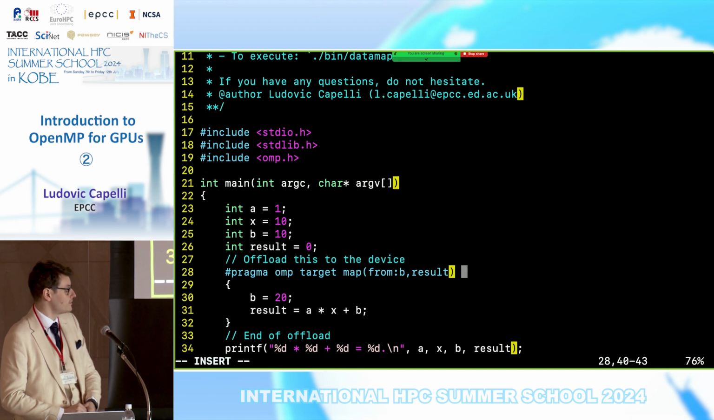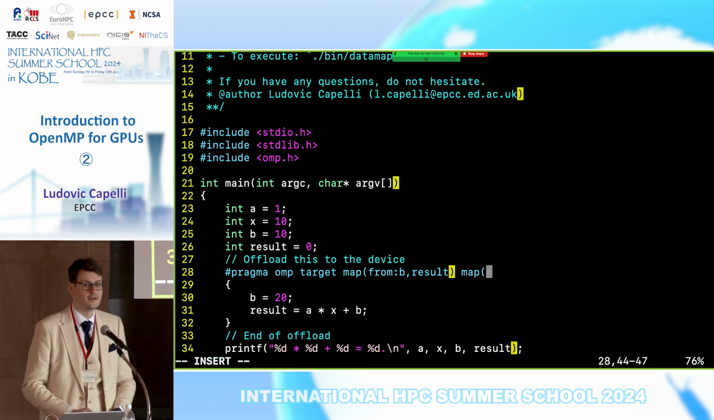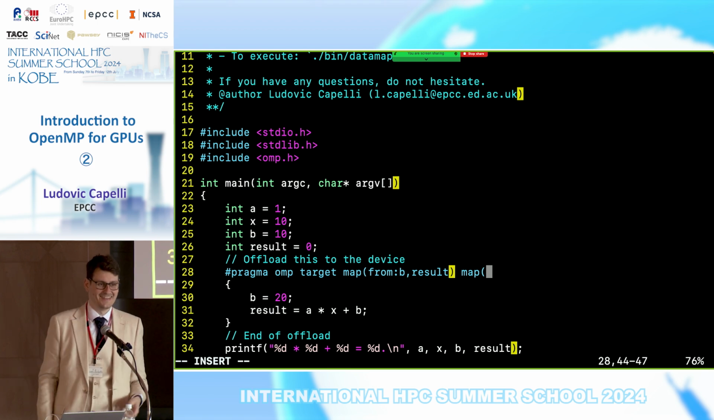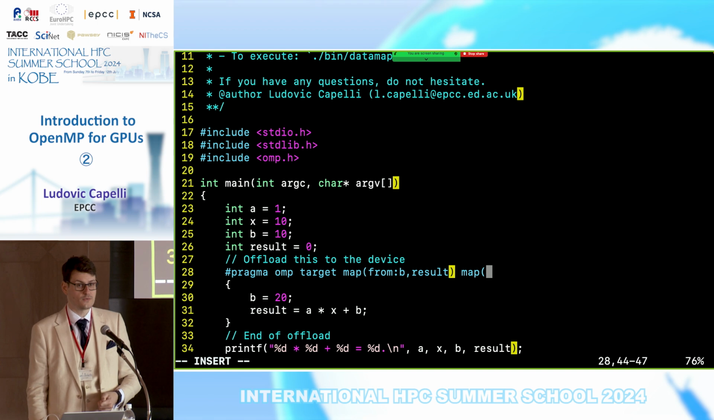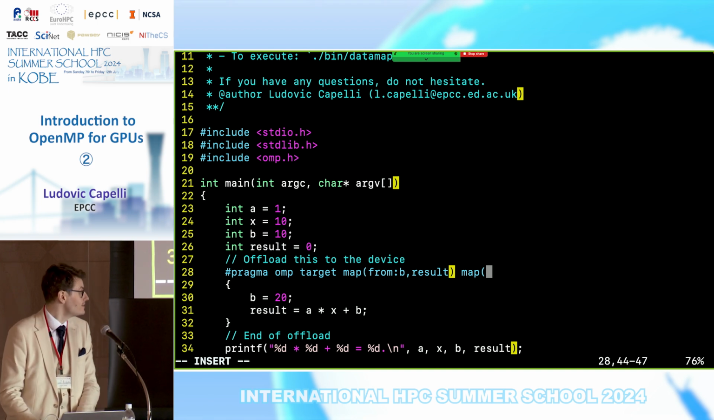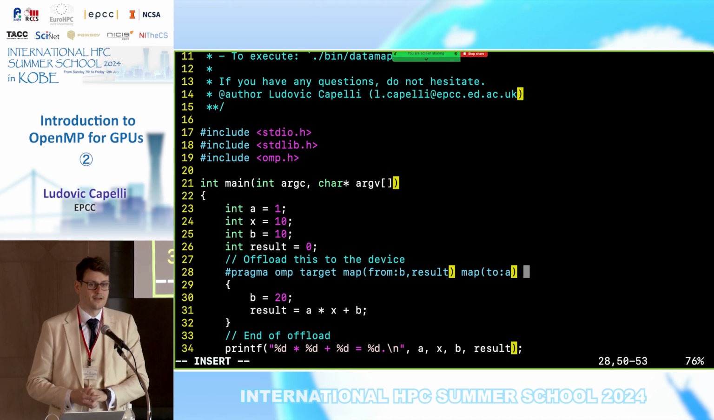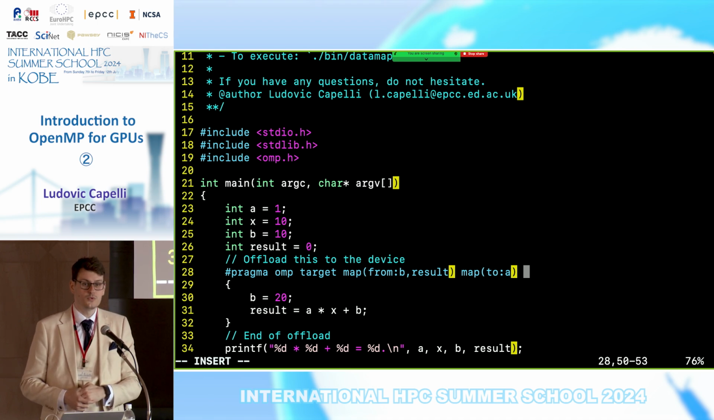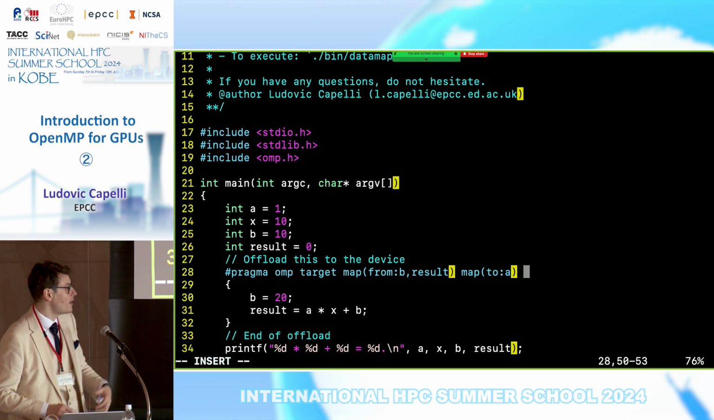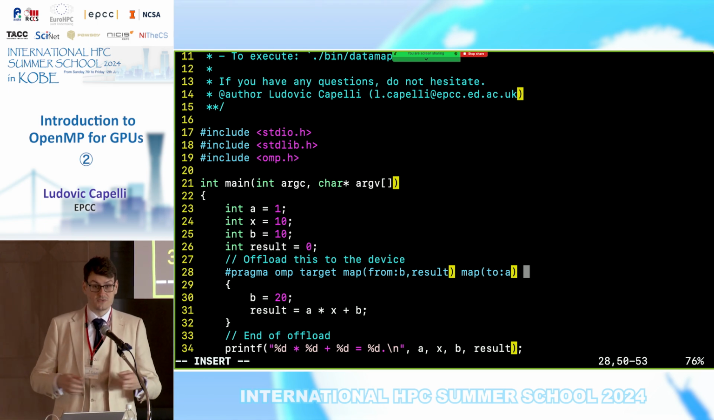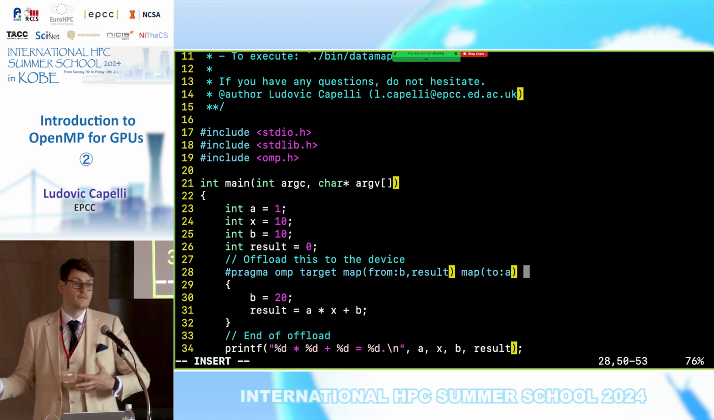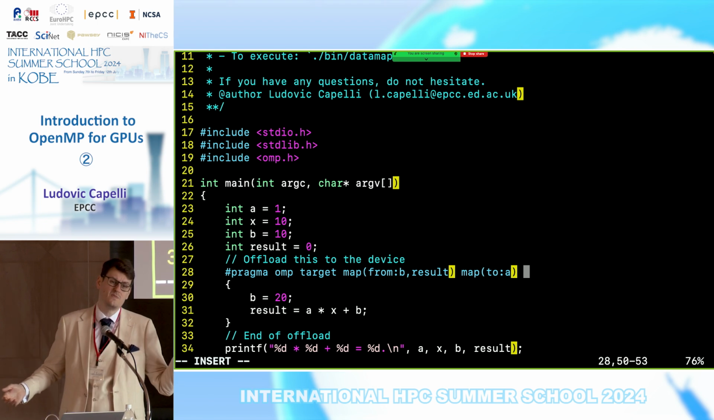Okay. A. Who says "to"? Who says "from"? "To from"? Okay. Yes, it's "to". We need the value at the start, but we don't need it at the end. So "to". Okay. From? "To from"? It's "to" indeed. Same. All these types of read-only variables are "to" by definition. We'll need the value at the start, but we'll never return it, because it's the same value at the end.